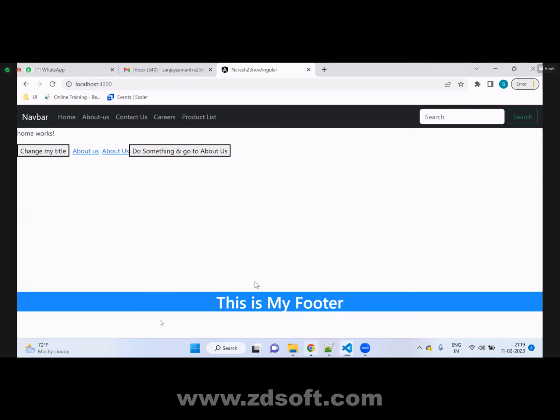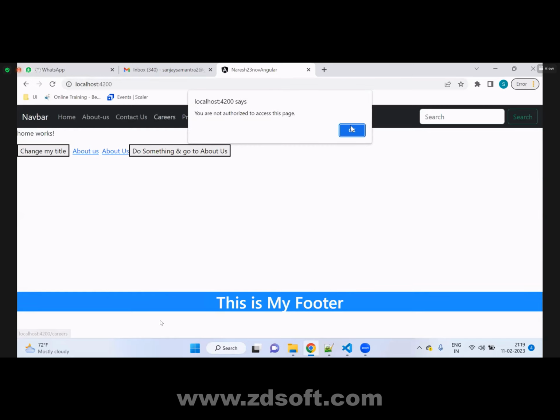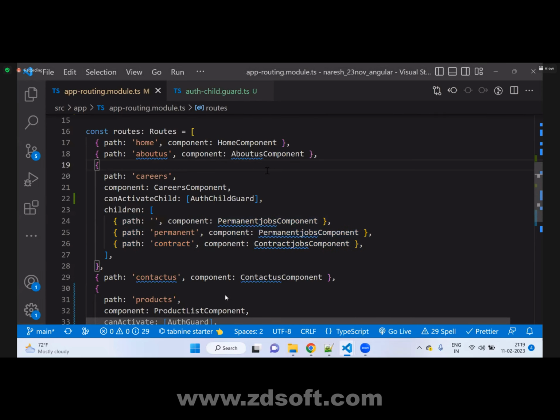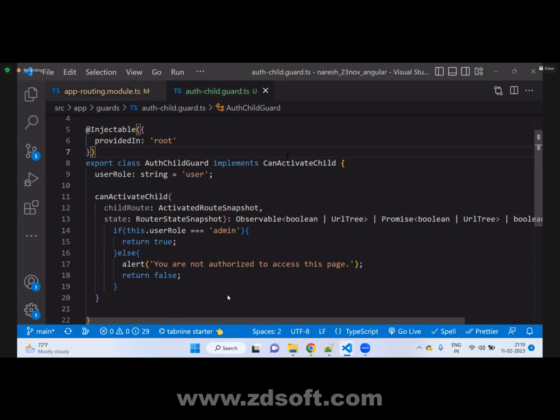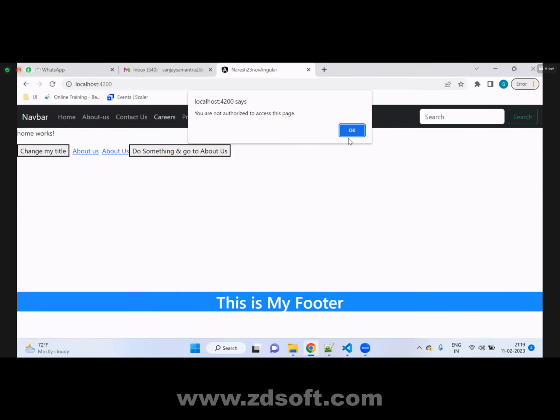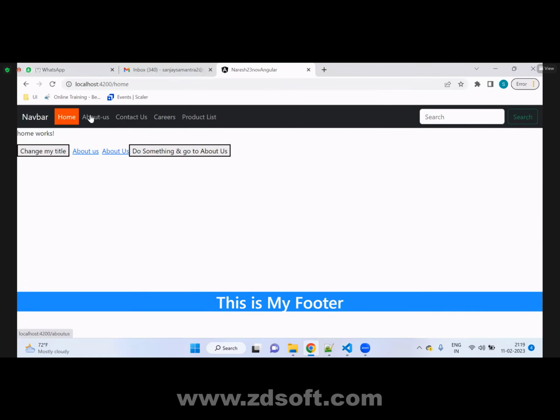So this guard is added to the carriers component to check the child routes. It means when somebody is trying to go to carriers, what happens? canActivateChild checks whether the child should be activated or not. Given admin, sir, user. No, no, no. I should be able to go to at least the carriers component, right? Home, about us, contact us, carriers.